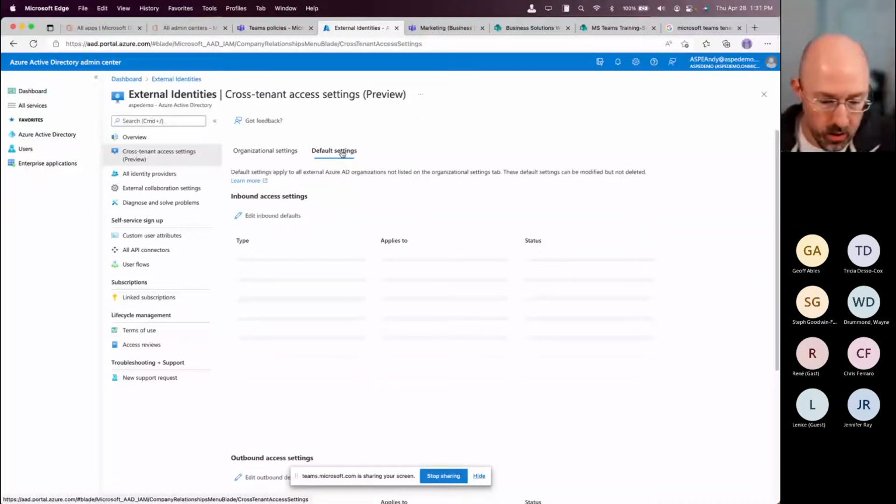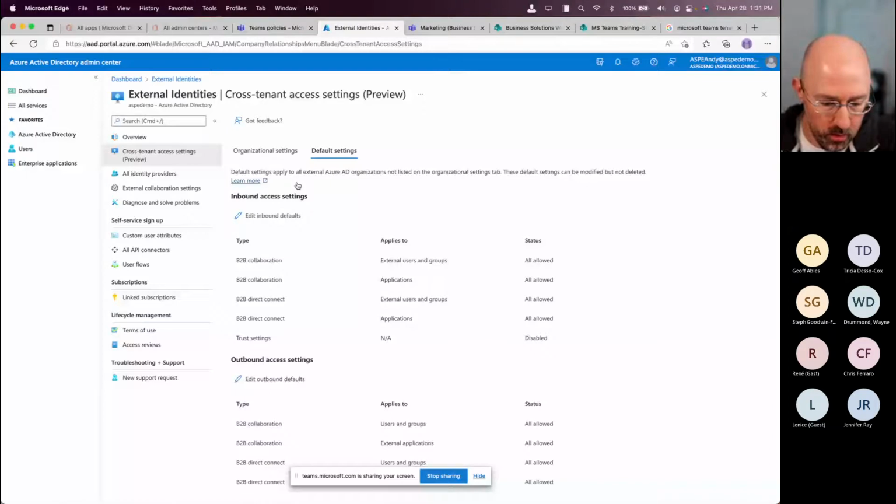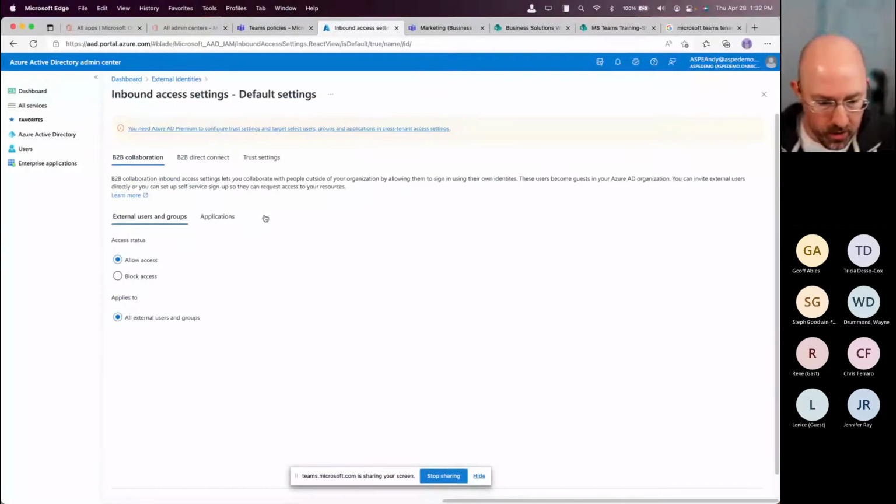All right, so in here, I have two areas that I'm concerned with. I'm inbound access and outbound access, and specifically, we're looking for inbound access for B2B Direct Connect, and then we're looking for outbound access for B2B Direct Connect. So this is what's going to allow us to connect org to org. So we're going to start with the inbound. I'm going to click edit here. And then right away, it takes me into B2B collaboration, but we want direct connect settings. So we're going to switch over to the second tab.